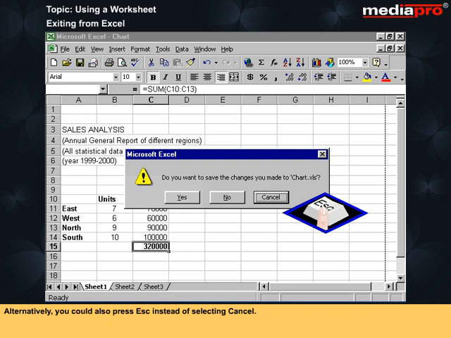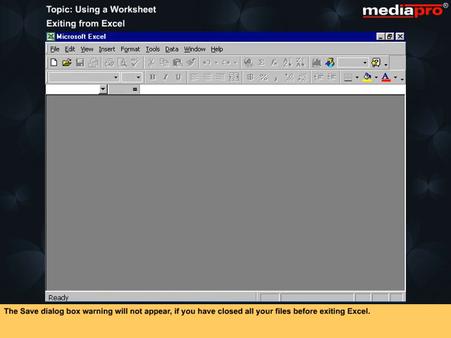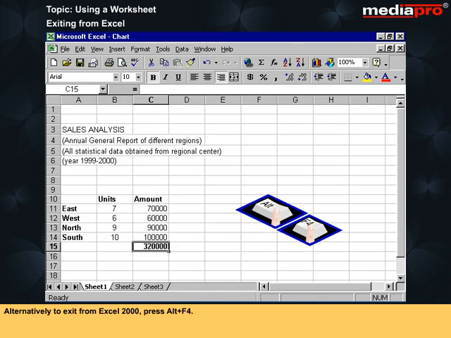Alternatively, you could also press Escape instead of selecting Cancel. In case you have multiple workbooks open, Excel 2000 has a Yes to All button also. The Save dialog box warning will not appear if you have closed all your files before exiting Excel. Alternatively, to exit from Excel 2000, press Alt plus F4.